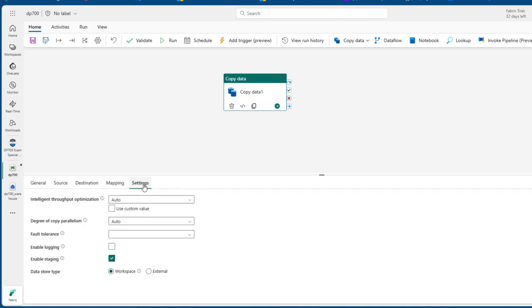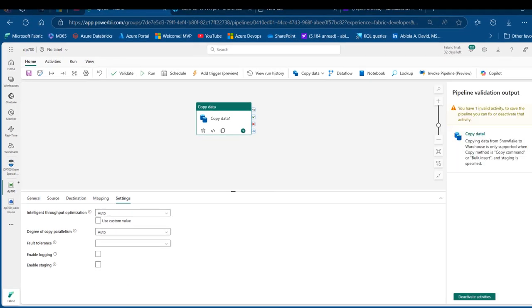Now in the settings tab, I'm going to focus on the most important thing here, which is enable staging. Now it is impossible to copy data from the Snowflake data platform into Fabric Warehouse without enabling staging. So please pay strict attention to this environment. This must be enabled. Now when I uncheck this and I click on validate, I'm going to see this error.